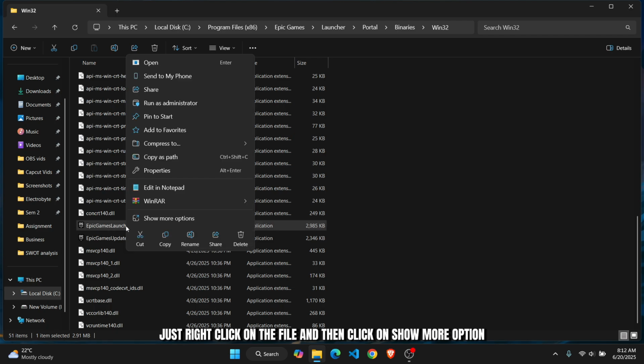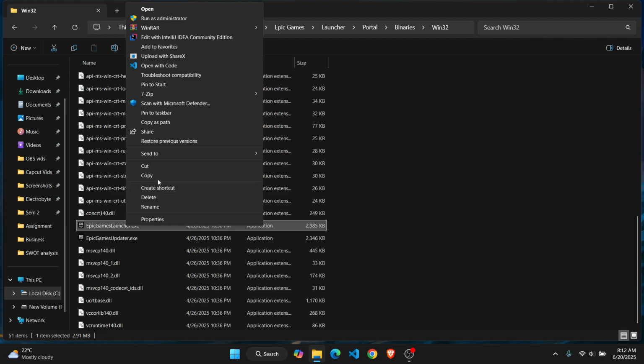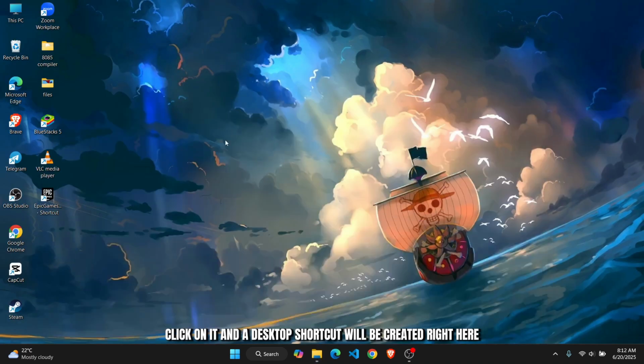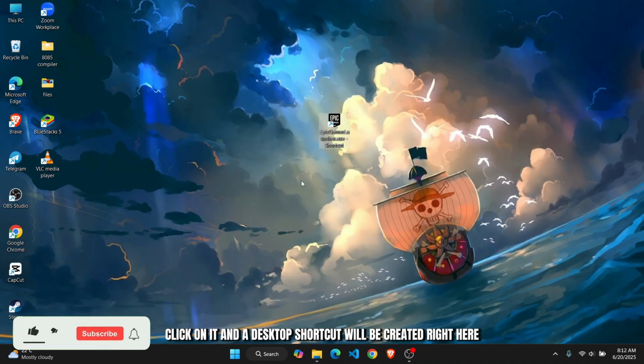Just right click on the file and then click on show more options. Go to send to and then create a desktop shortcut. Click on it and a desktop shortcut will be created right here.